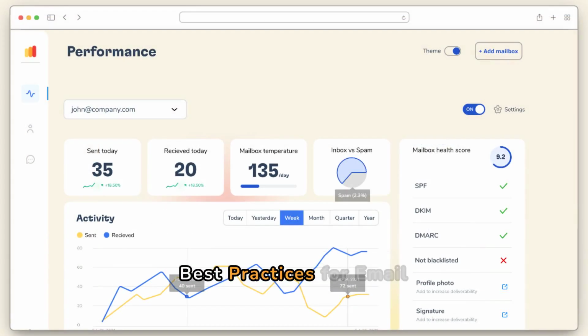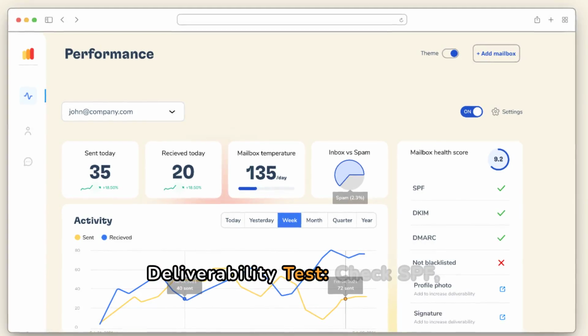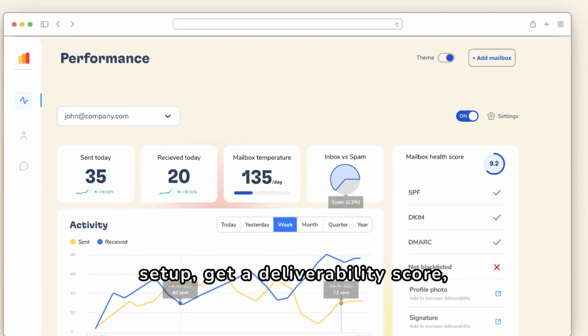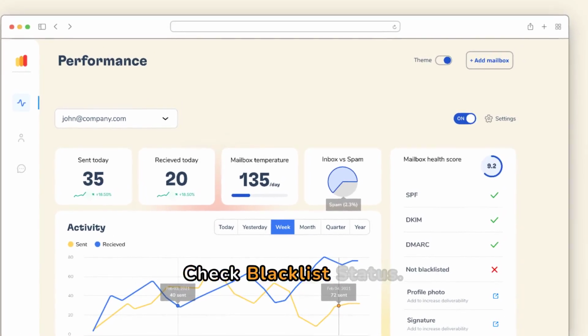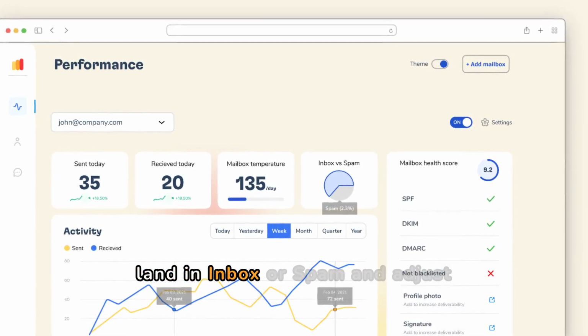Best practices for email deliverability with Brevo. Use Warmy.io's email deliverability test. Check SPF, DKIM, and DMARC setup. Get a deliverability score and see if you're blacklisted. Check blacklist status. Verify email landing. See if emails land in inbox or spam and adjust content and practices accordingly.